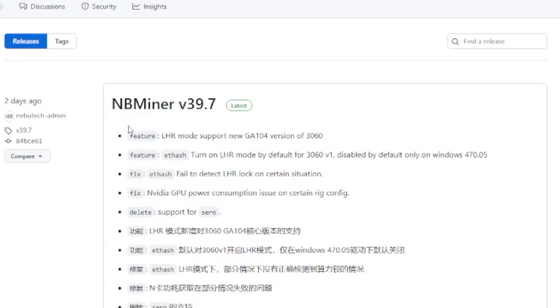Okay everyone, so NBMiner has released a new version, v39.7. It got released 2 days ago. We're gonna test out the new NBMiner with my 3060 Ti LHR card. The card I'm using is the Gigabyte 3060 Ti Eagle OC 8G.